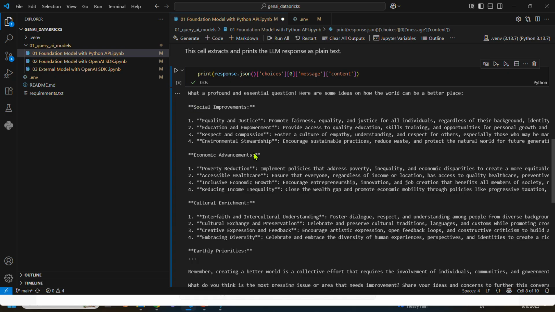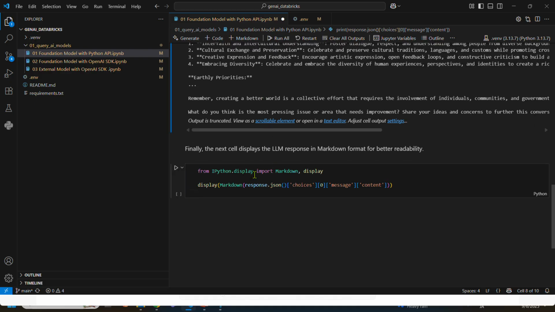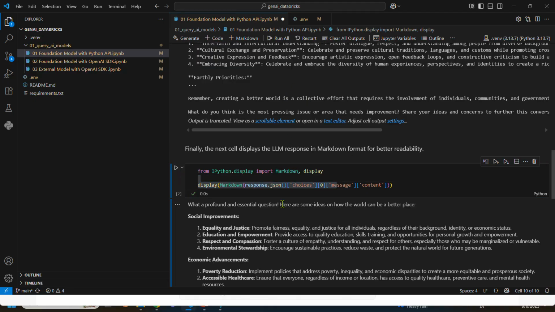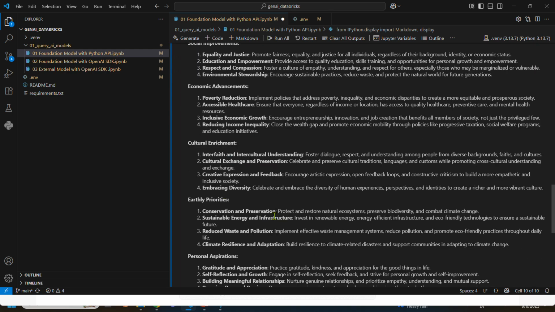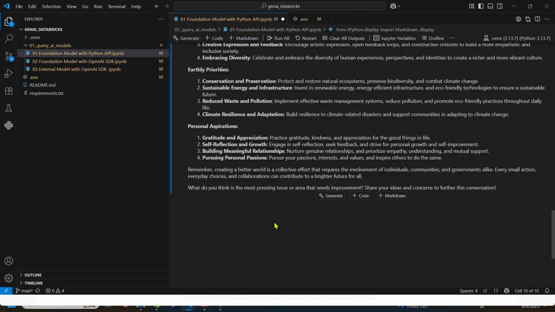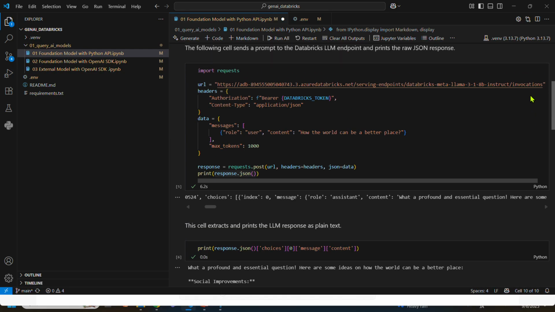As you can see, this is in markdown language, which is the standard way of providing output by AI models. And we can display this in proper markdown using this library. So in this cell, I'm simply displaying the same output in markdown. It has provided these different perspectives, like to make the world a better place, we shall do some social improvements, economic advancements, and all those. So this is how we have interacted with the foundation model using the Python API without using any additional AI-specific libraries. This is how simple and easy it is to interact with these models.